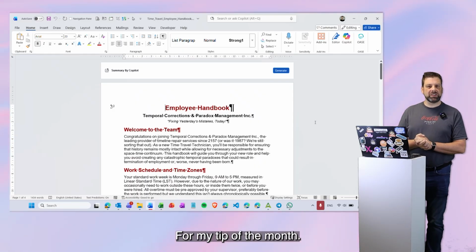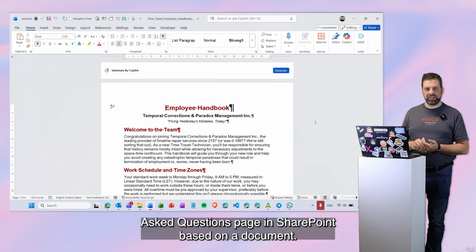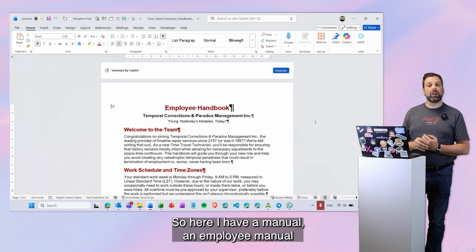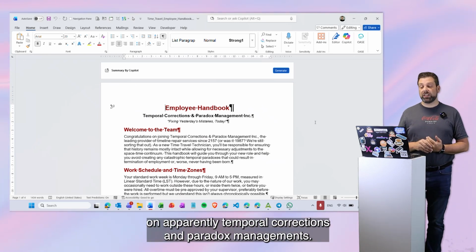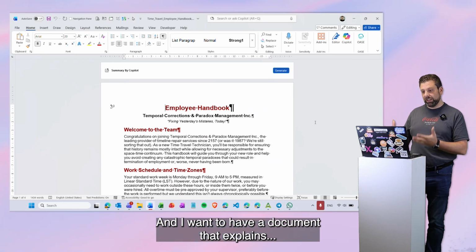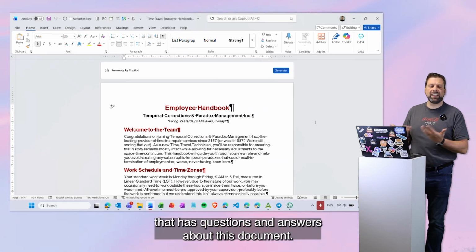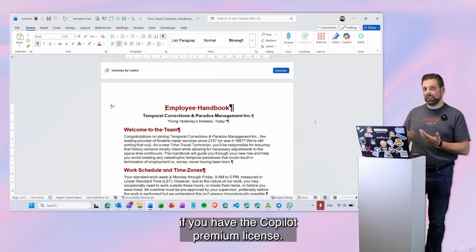For my tip of the month, I want to show you how you can quickly create a frequently asked questions page in SharePoint based on a document. So here I have a manual, an employee manual on apparently temporal corrections and paradox management. And I want to have a document that has questions and answers about this document. This can be done very easily with SharePoint if you have a Copilot Premium license.